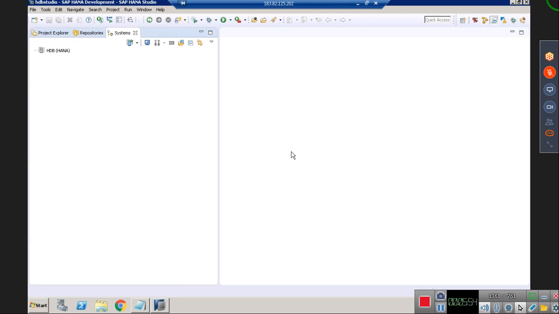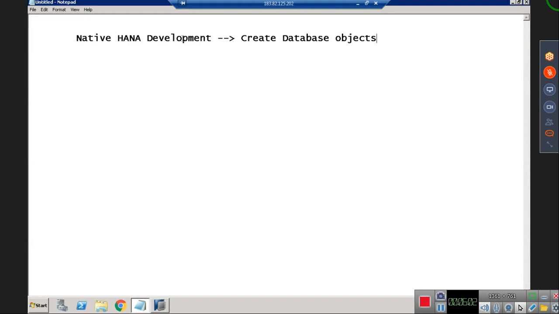Some of the important perspectives that we use for HANA development include the development perspective. As part of this HANA Studio, you'll have many perspectives, and not all of them are related to HANA. If you want to develop a Java application, you'll have a different perspective. If you want to develop VC++ code, or Java Bean EJB, you'll have different perspectives. Related to HANA also, we have different types of perspectives, like the HANA development perspective, and then something called the modeler perspective.